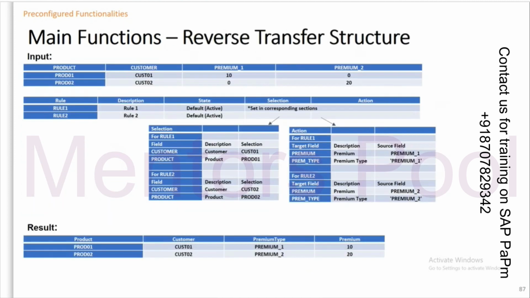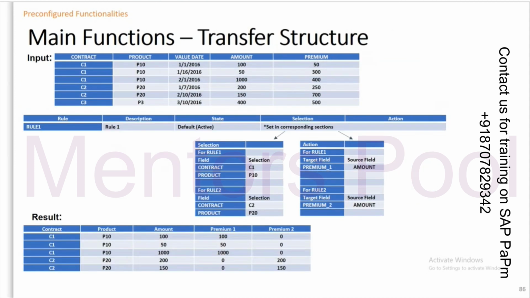So this we are seeing, transfer structure and reverse transfer structure. I have used it for transfer structure. Actually, this I have done as training, and in real time I haven't done much, because this should be mainly used on insurance projects. Mostly this transfer structure and derivation will be used more there, as insurance projects need this kind of activity. I have been using this just for transposing the data.